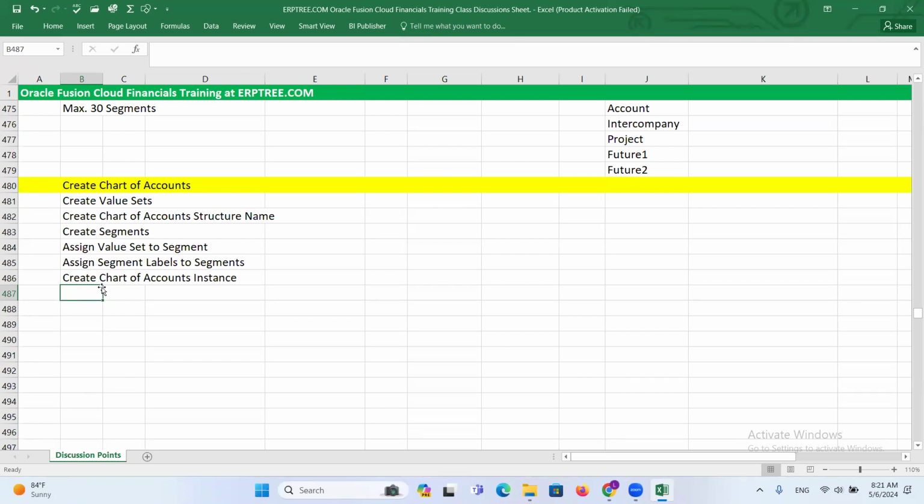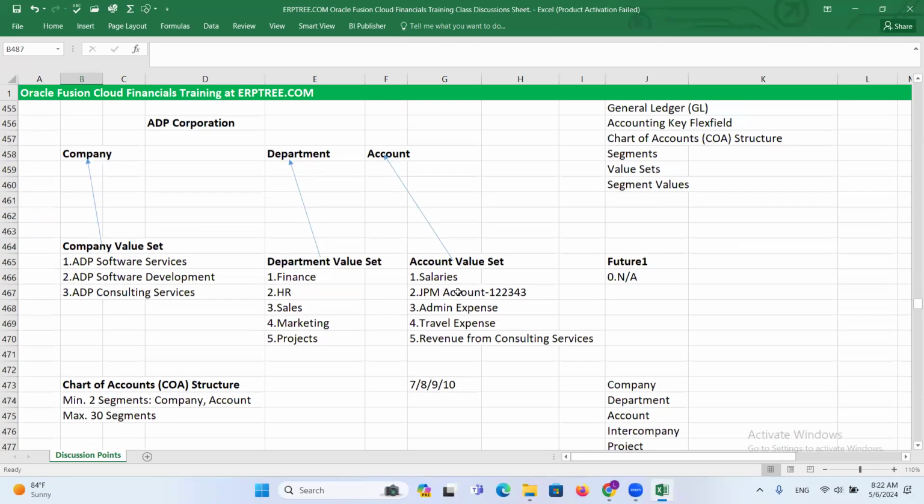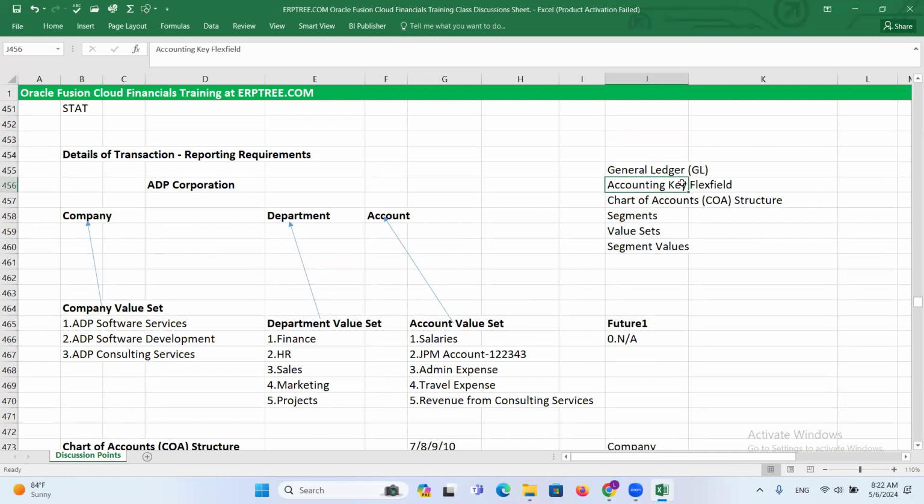Finance setup manager offerings and options. Primary ledger we will deploy. We never discussed the primary ledger. The answer is that we create the chart of accounts within the accounting key flex field. Somebody mentioned general ledger, somebody mentioned offerings, somebody mentioned the instance also. All are valid, but the actual point is we create the chart of accounts within the accounting key flex field.